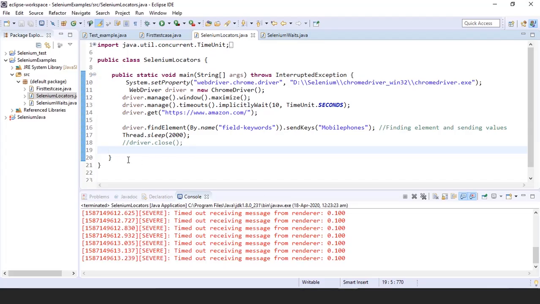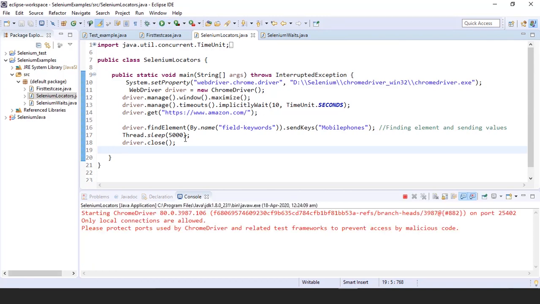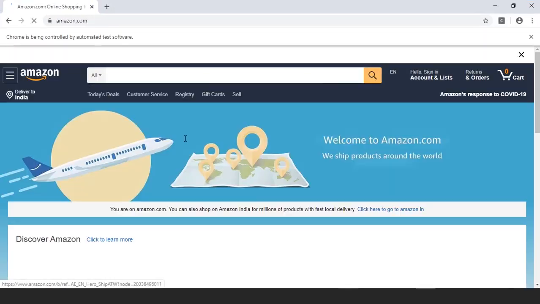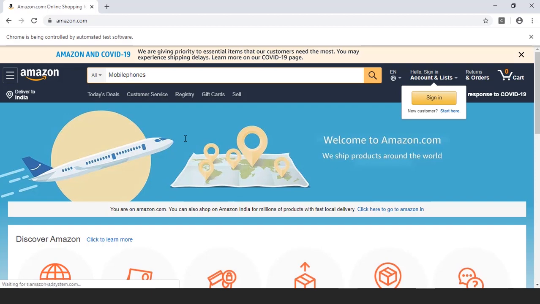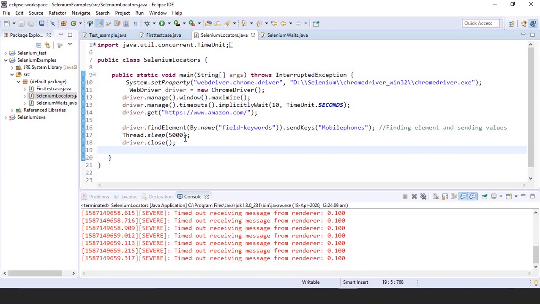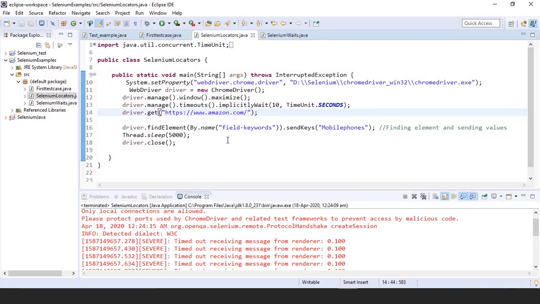Now I'll do one more thing. I'll again give driver.close, which implies after 2 seconds it has to close, or I'll give 5 seconds, which means after 5 seconds it has to close. Let's see that now. So it is waiting for 5 seconds. After 5 seconds, it will get closed. See? Correct? So that's how the locators will work.